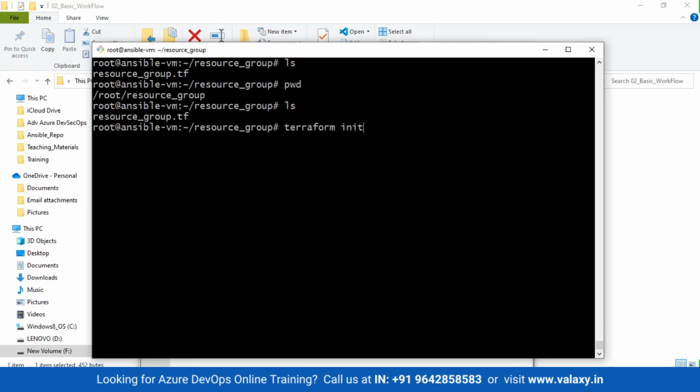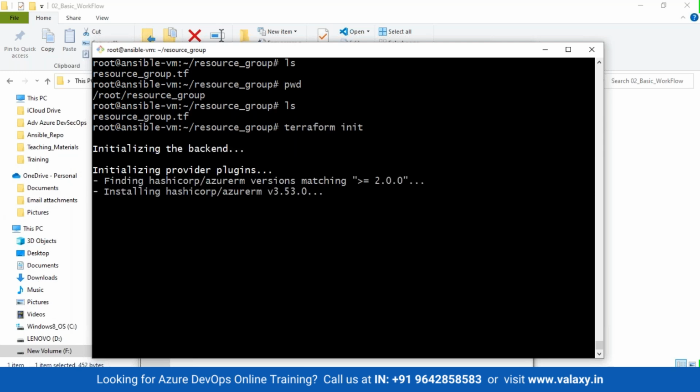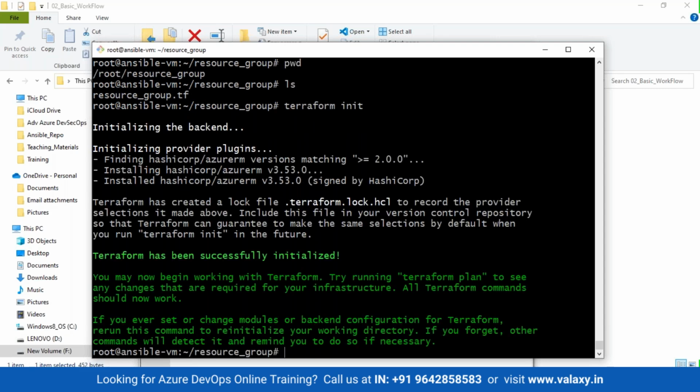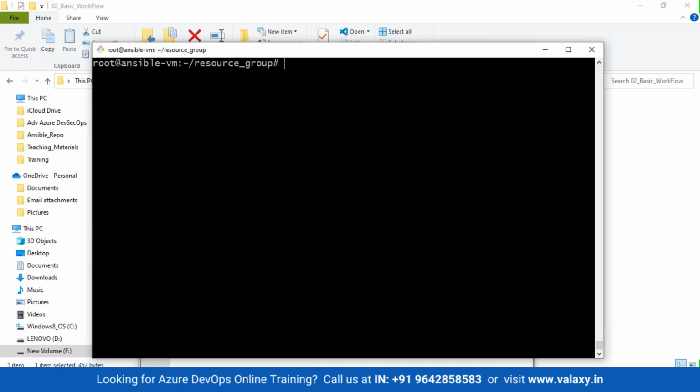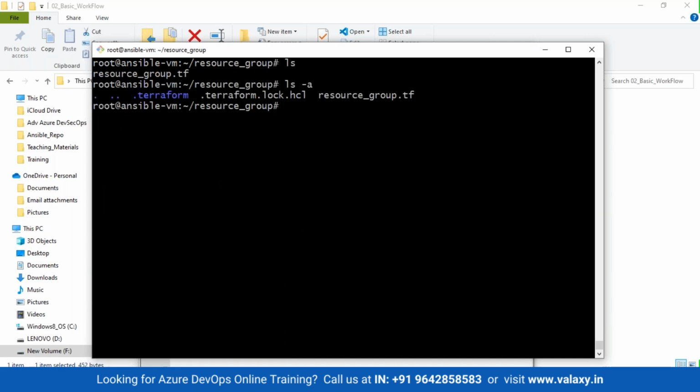terraform init. It is initializing my backend. It will go and download the provider. Perfect, looks good. The provider is installed. Let me show you the hidden files. We got the .terraform folder and we got the lock file. If you want to view hidden files in Linux, use ls -a, guys.